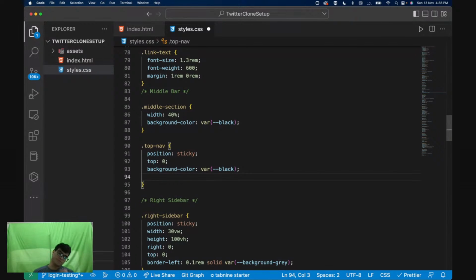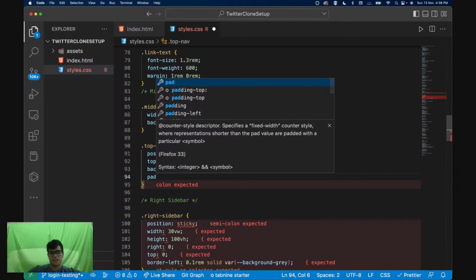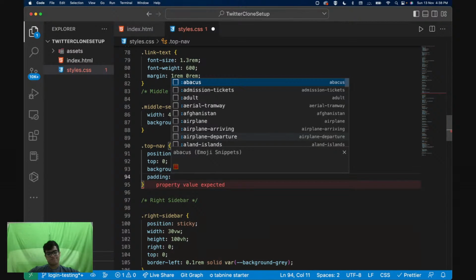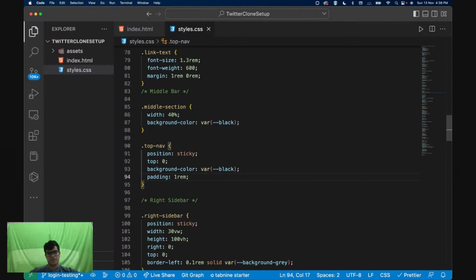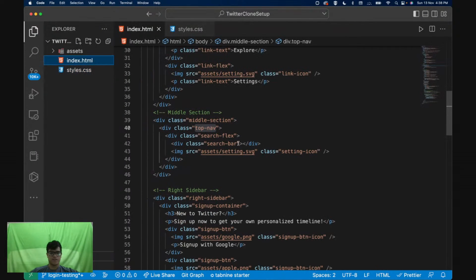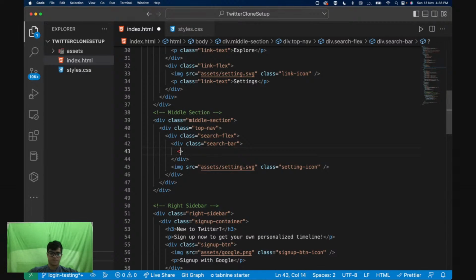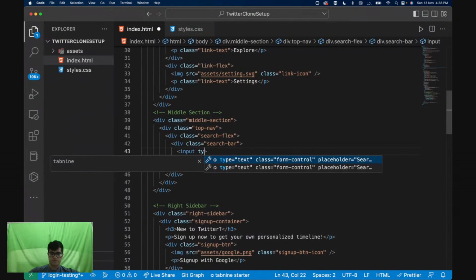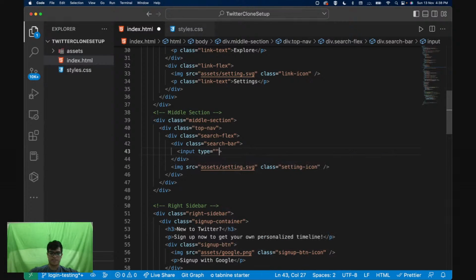Okay, so we have given it this. I'm going to give it a padding of 1 rem. I think that should be good, right? Then what I'll do is inside my search flex there will be a search bar. So this is an input. Type will be text.